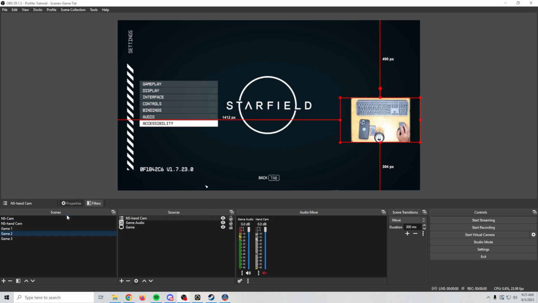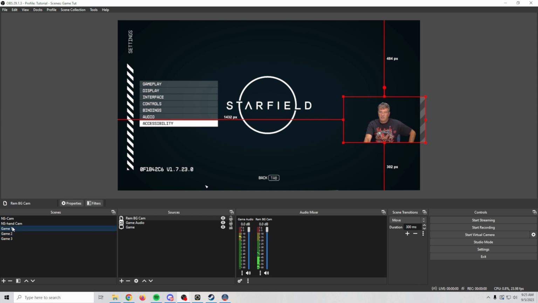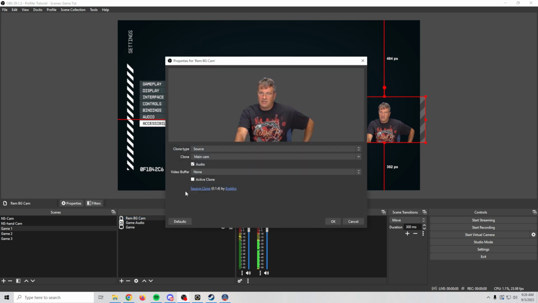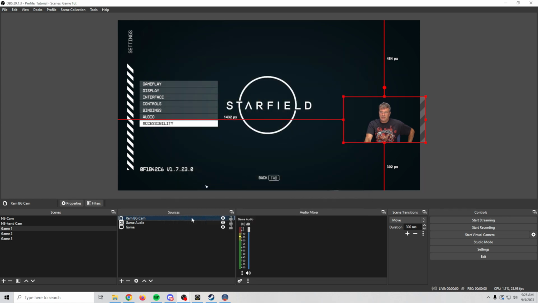So that's muted properly. But this one is not muted properly. Oh, that's because I used a source clone. So what we're going to do in the source clone one here is we're going to go right into properties and we're just going to uncheck the audio. That makes it easier. So now we have no audio in this scene except for our game audio.